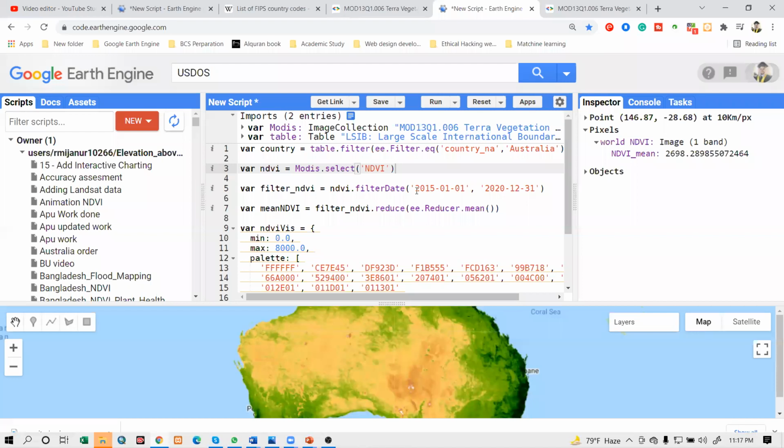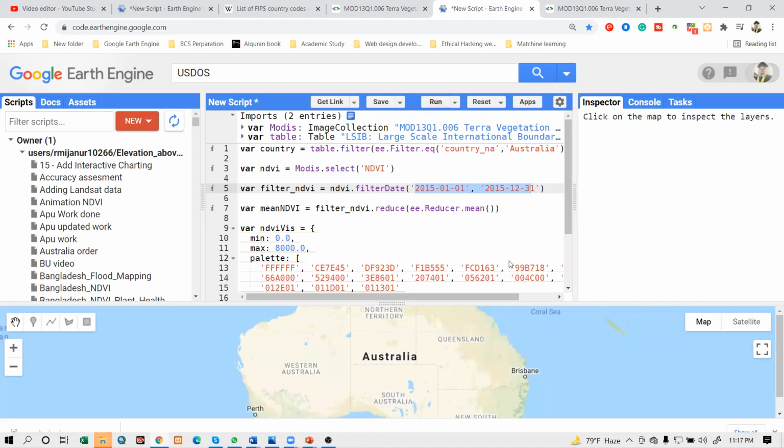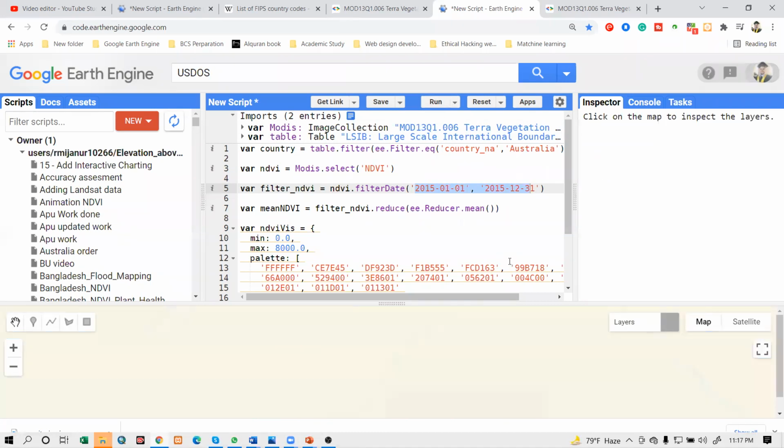If you want, you can also get it for 1 year. Suppose I first want to take the image for 2050. I can simply change the date from here, 2050 December. Now you can see this is the 1 year for the year 2050. And when I click run, I get this result for the year 2050.